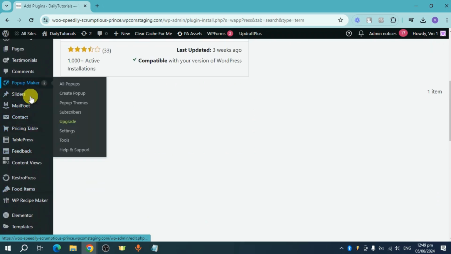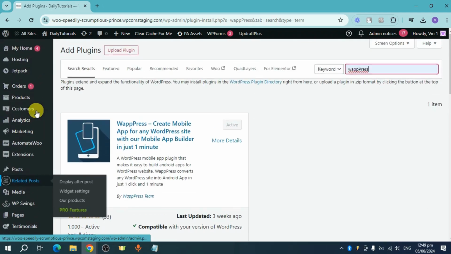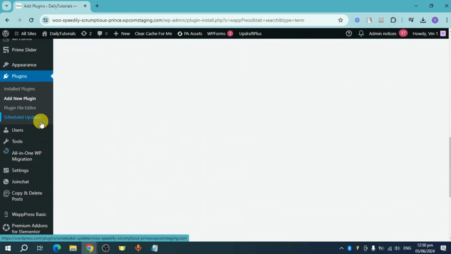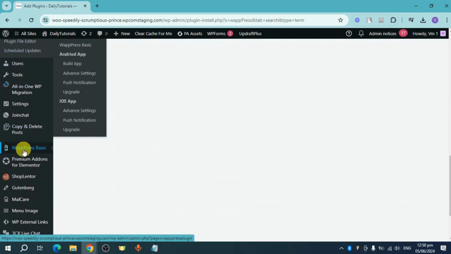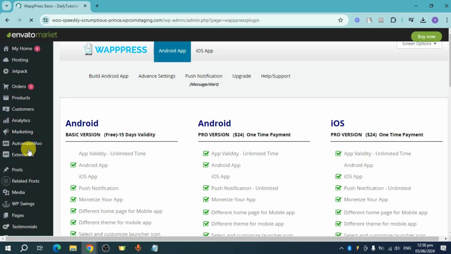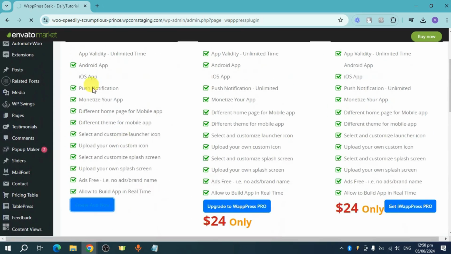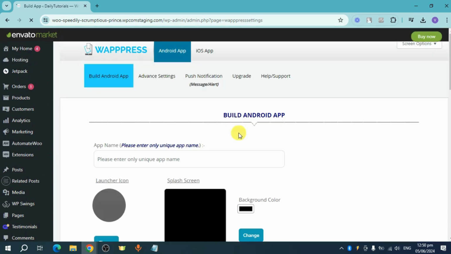You should be able to see it right here on your left dashboard or left sidebar. So let's just head over and scroll down until you can see this WordPress basic. Head over and click on that. And then once you have clicked on that, you should be able to see in here the plan that they offer. So just head over and click on this Create App Now, which is the free version, but you can also choose the Pro version for Android and also for iOS.